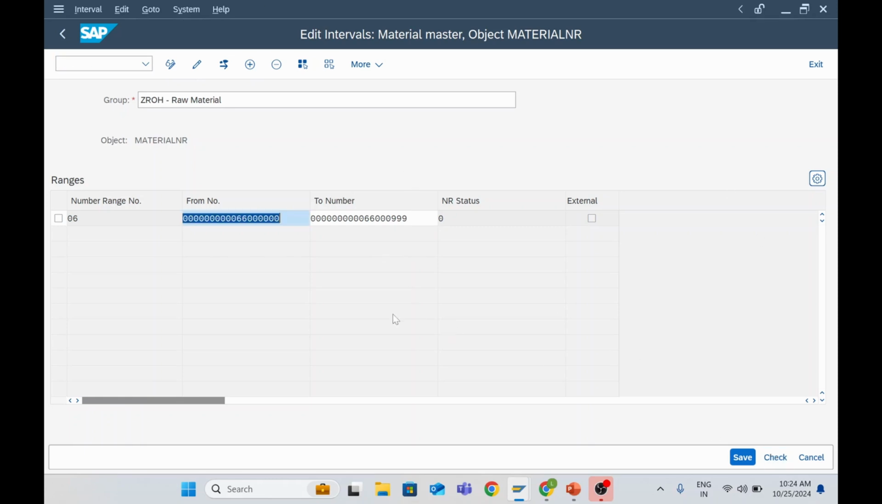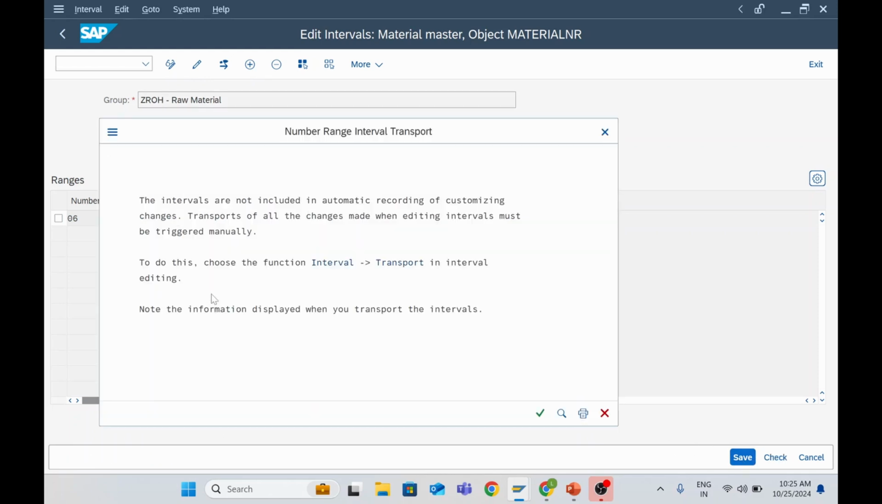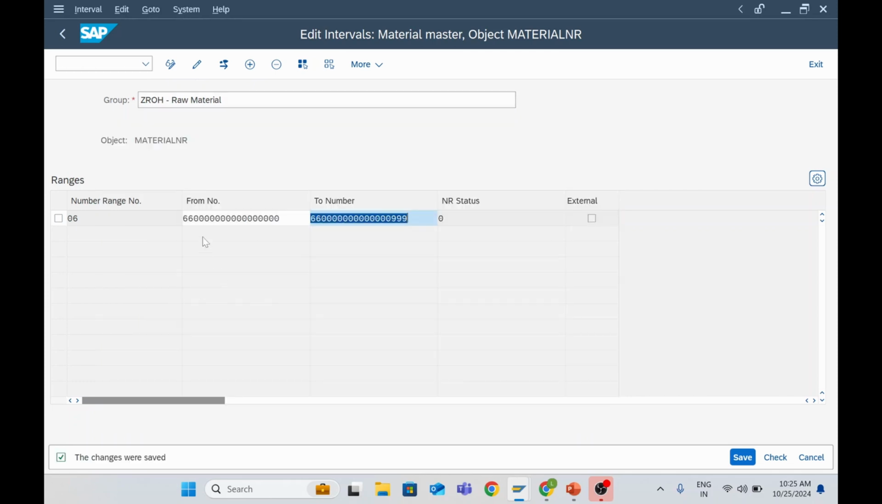Let me check once. Good. Save. This overlaps with 06, and overlaps with 01; in 01 it is there. Then what I can do is, instead of putting 66 here, let me put 66 here. All lines, heavy number is there. Okay, now it's fine. So what is the number range without overlap? Then we will be good. And this is one thing.